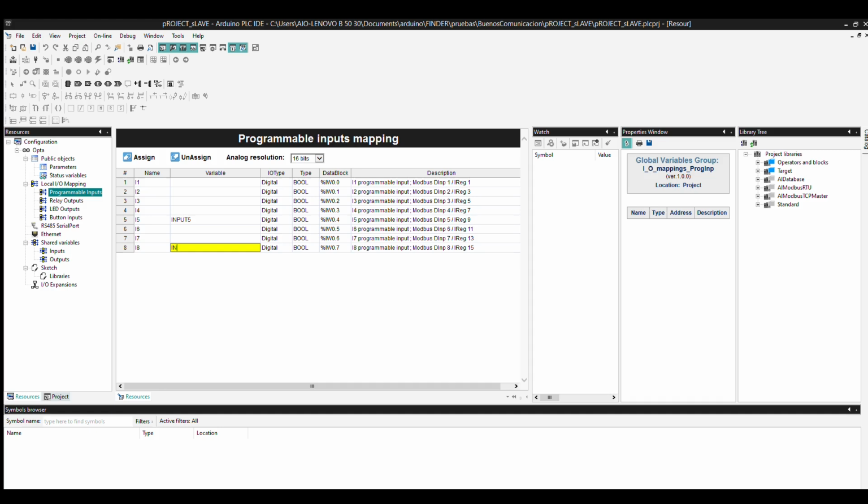And then input 8, and we set it as an analog input and unsigned int. So this is ready to go.